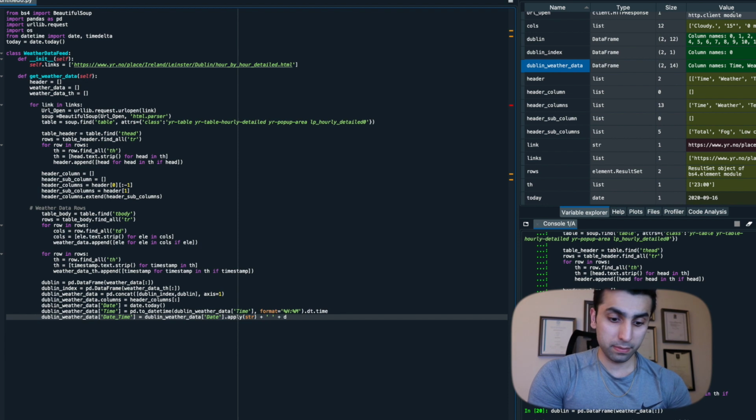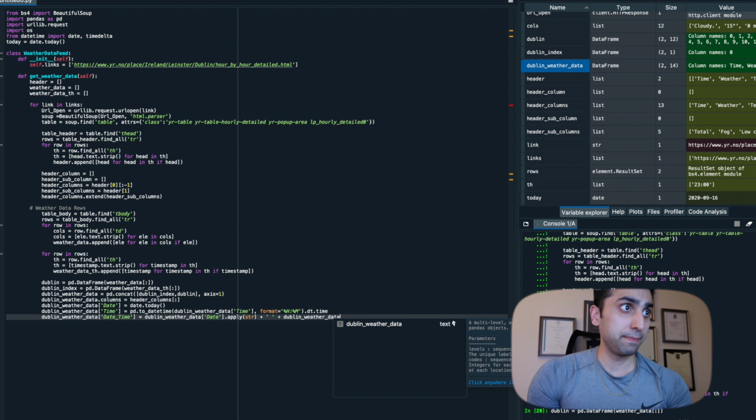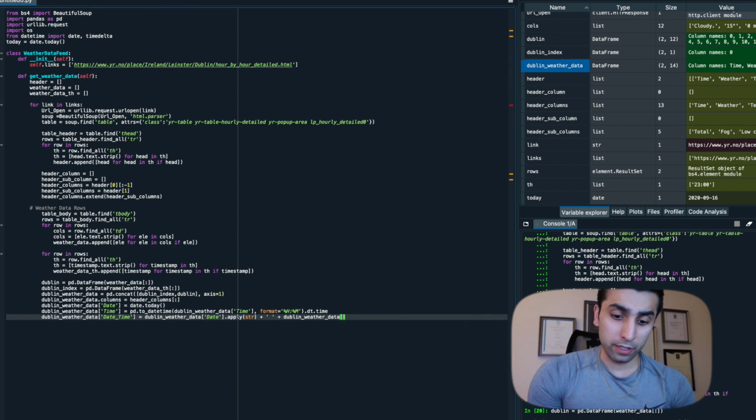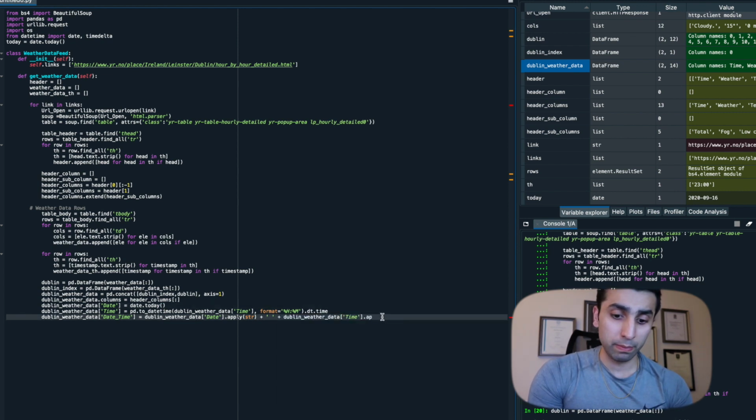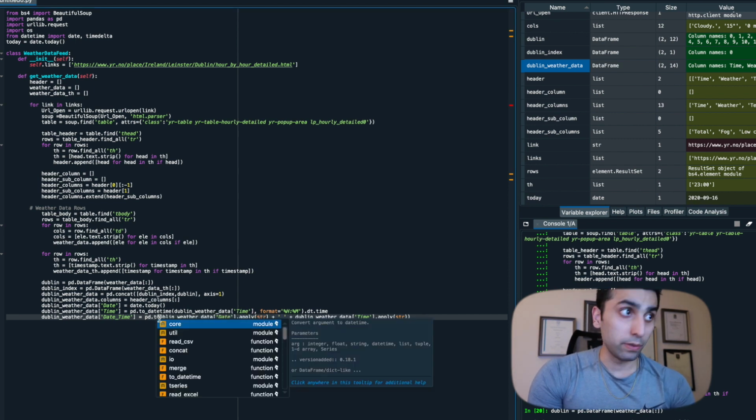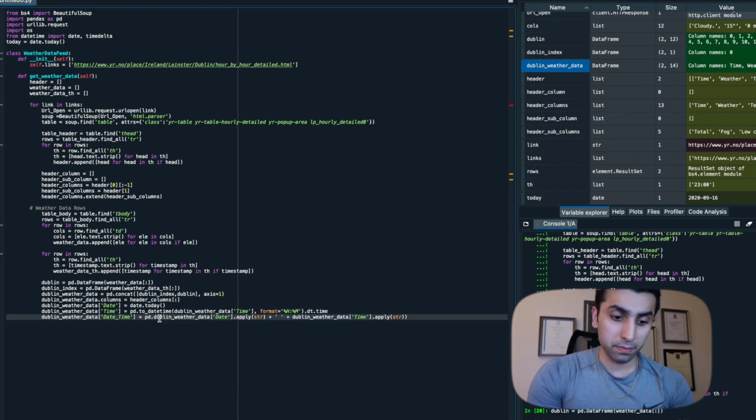So for this, Dublin weather data, and then the time column. Oops, as you can see now, yeah, perfect. I have to apply that into a string as well, so str should convert the column into string. And then finally, I'm going to put all of this into pd.to date time.